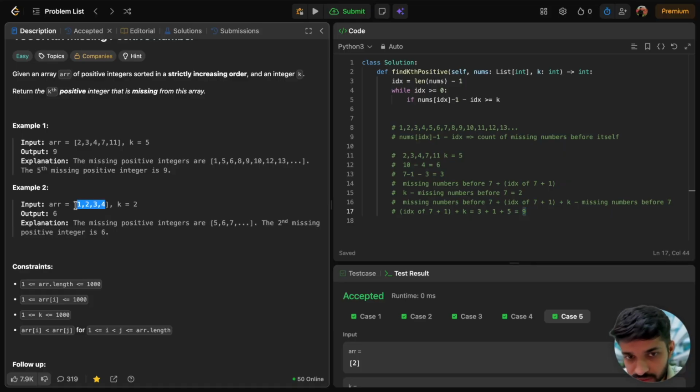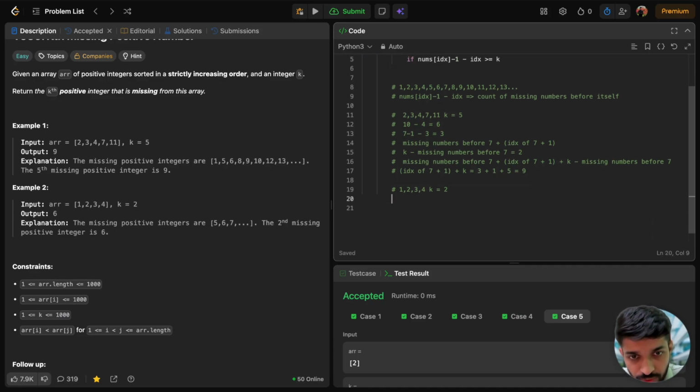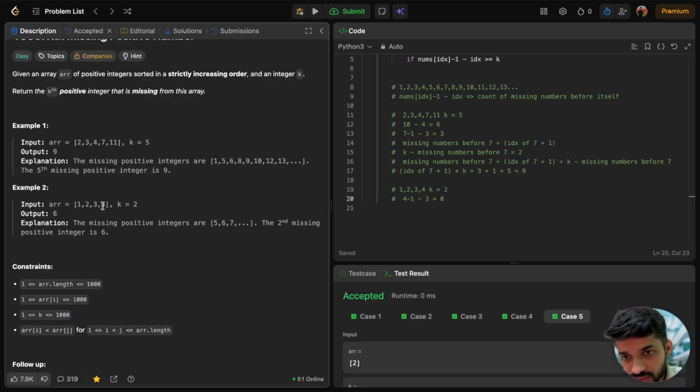Let's say we have four numbers, and k is equal to 2. So what you need to do? You need to run it for 4. Now if you check for 4, how many numbers are missing? So 4 minus 1, and the index of 4 is 0, 1, 2, 3. That is 3, so 3 minus 3 is equal to 0. 0 numbers are missing.